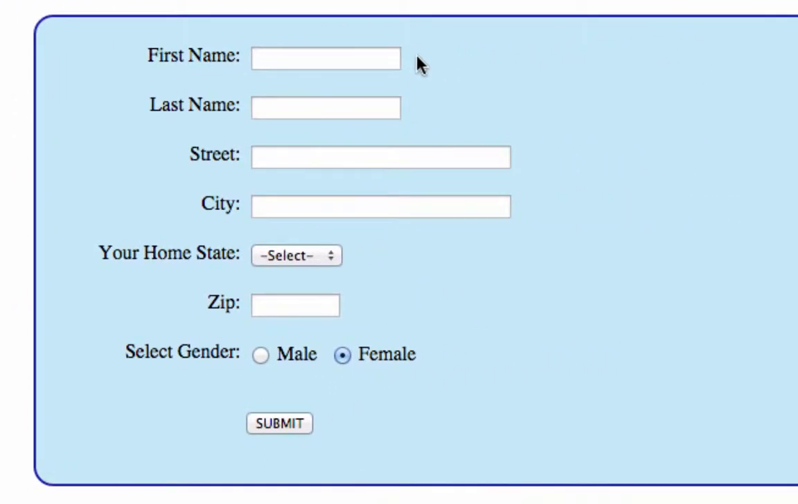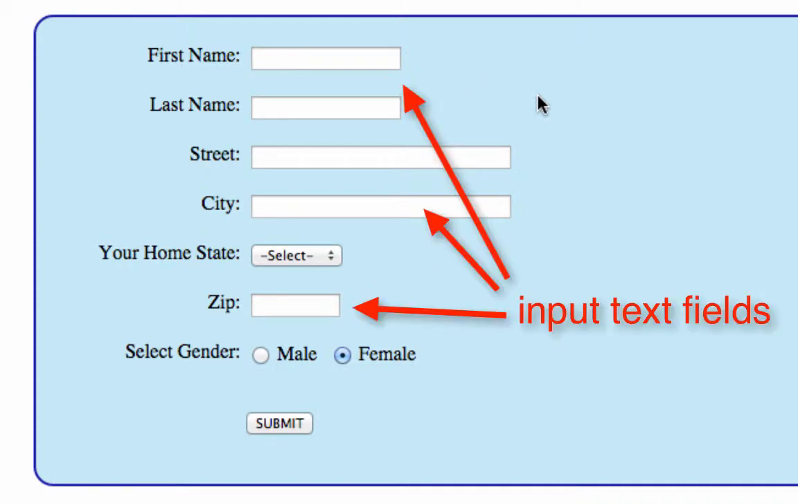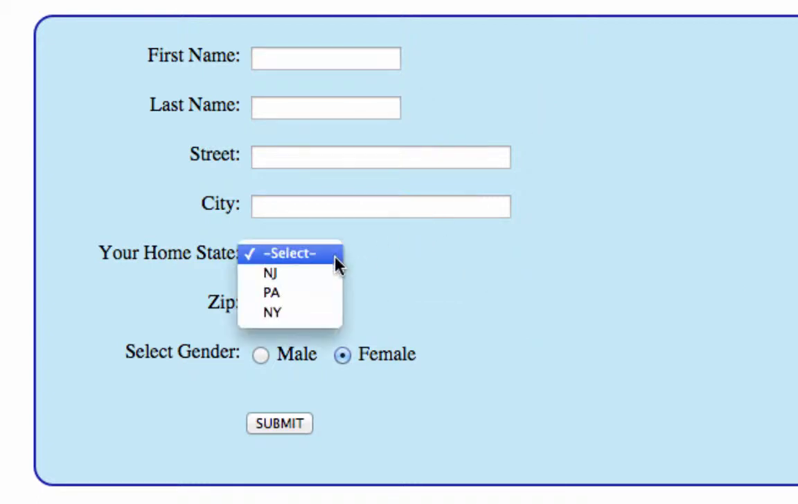And these are the input text fields. The input text field here, there's 1, 2, 3, 4, 5 of them. Some of them have different lengths. Remember, we could change the size of them by using a different amount of characters other than 20, which is the default. We also have a select drop-down box.